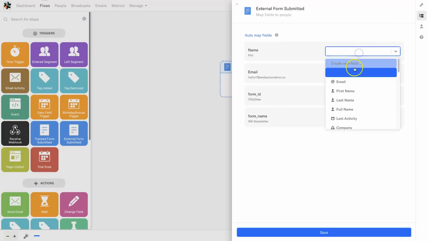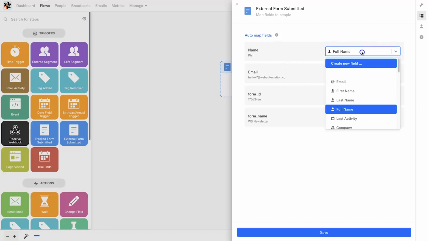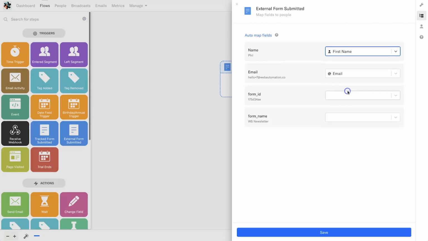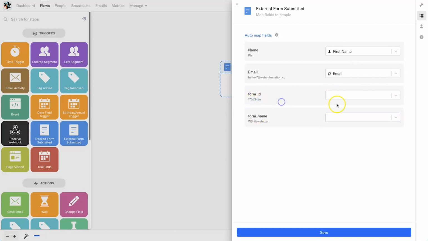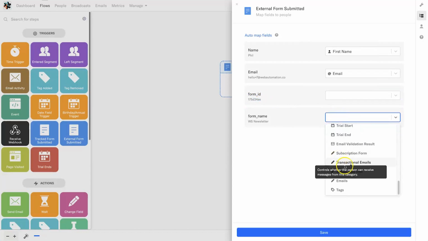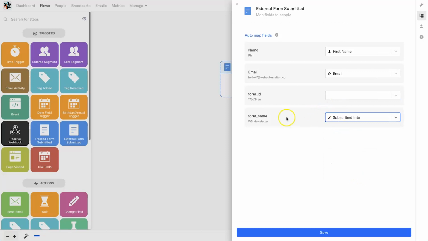Click on continue, and then you can either auto map the fields. I like to do it manually because I just like to collect first names. And you can also create fields if you wish. Say if you wanted to create a field for this information, you can just by naming it and pressing create new field. But I just like to use this one I've created, subscribed into for form name. Click on save. And now this has been integrated.